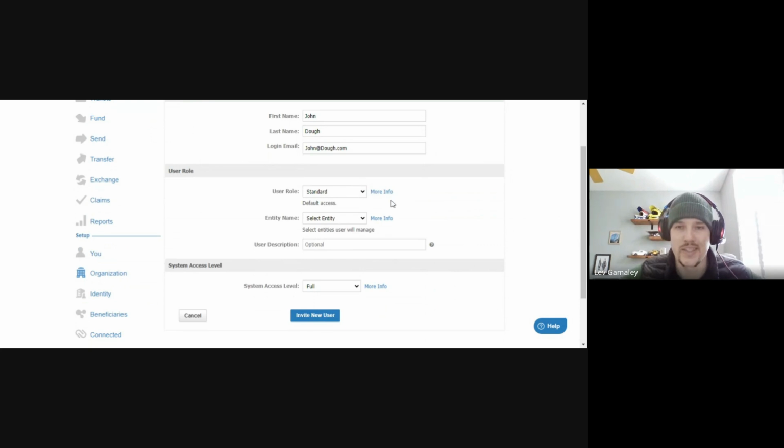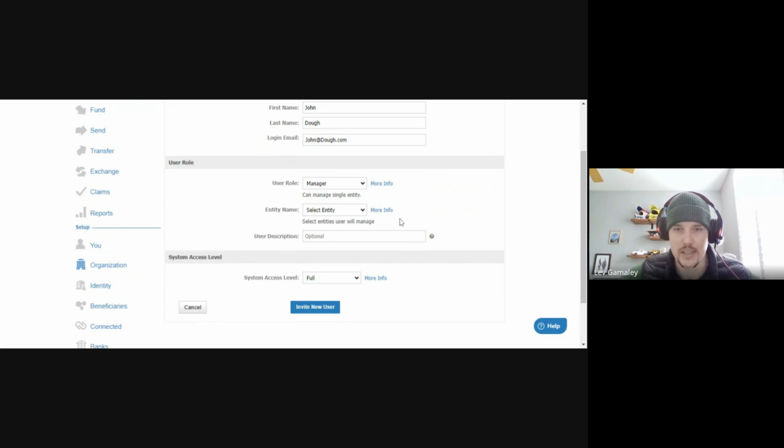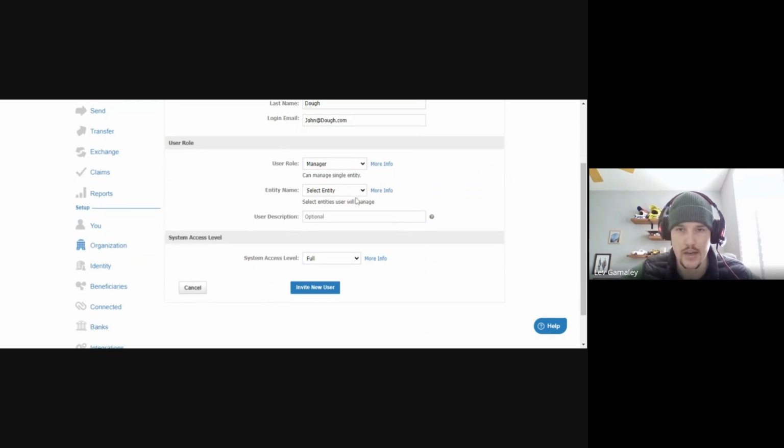The controller is able to control multiple entities and the users within them. A manager is able to control a single entity and the users within them. And a standard user is only able to perform the actions and tasks that they are permitted to do. They are not managing additional users. So for this example, we're going to create a manager user. We'll select the entity to which this manager user is tied. So we'll just use tester2 APAC again.